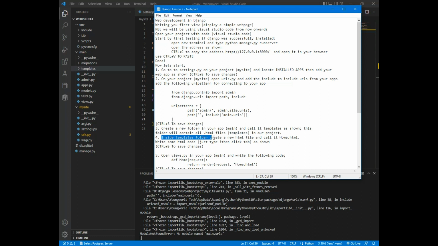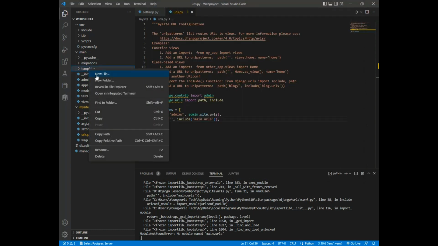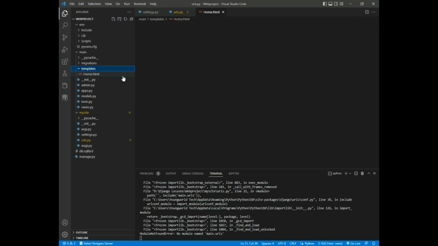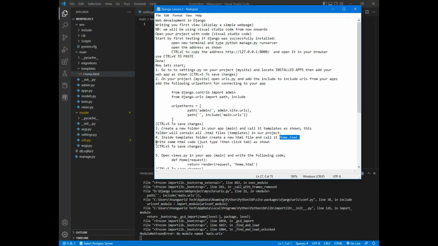So inside the templates folder, create a new HTML file and call it home.html. This is a home page. Now we are starting a project and we should be having a home page. You right click on the folder, then you create home.html. Don't forget to write the .html file extension so that it opens in HTML format.